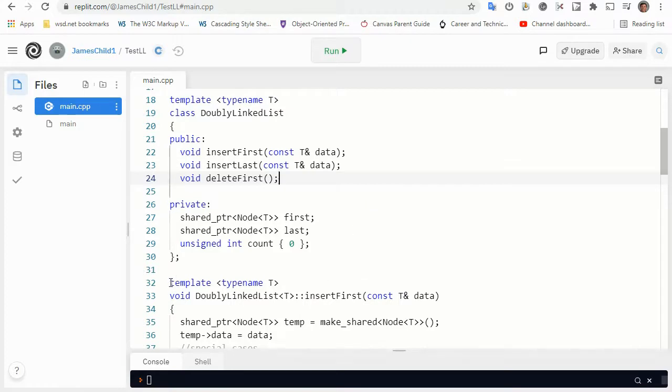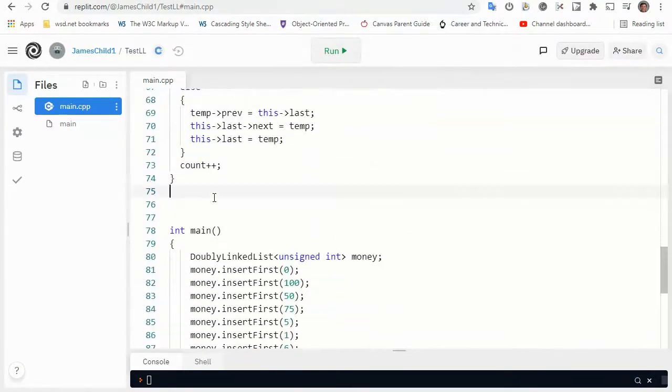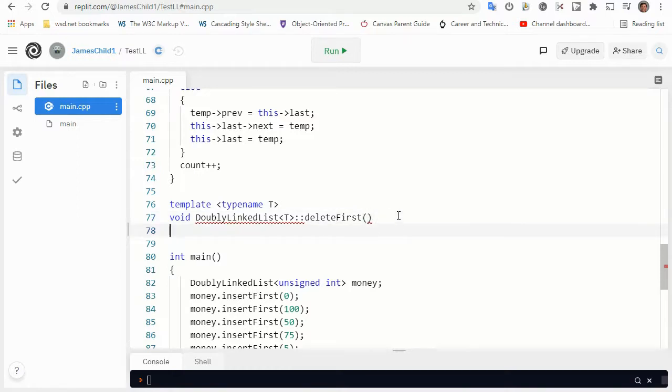Let's go ahead and just template it. See if I can get here. I'm going to just copy that, come down to the bottom, and insert that. And I want to change this to delete. Delete first. We're going to need a body.